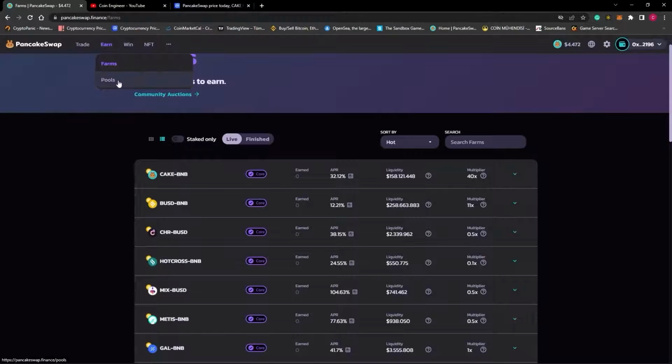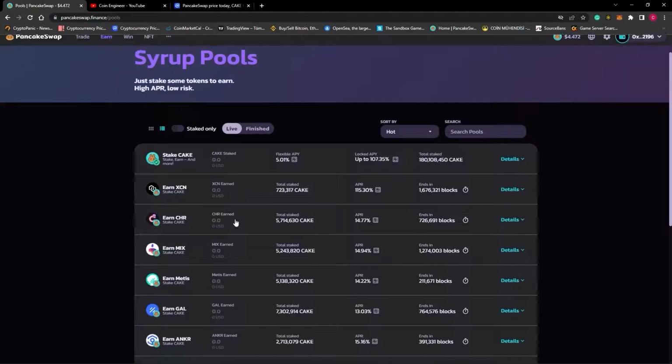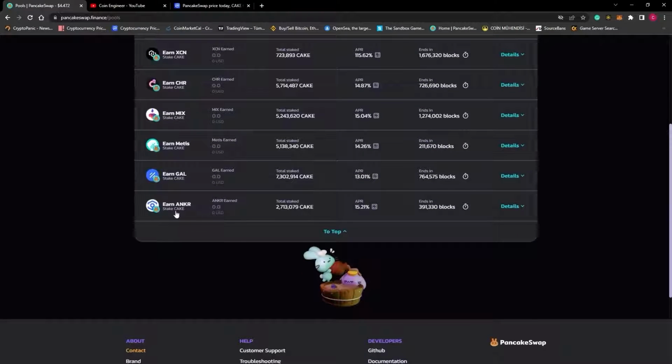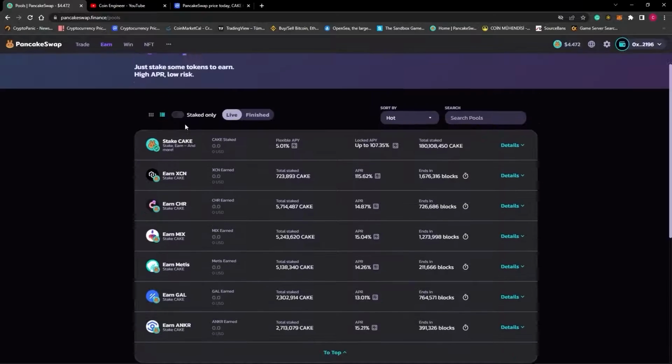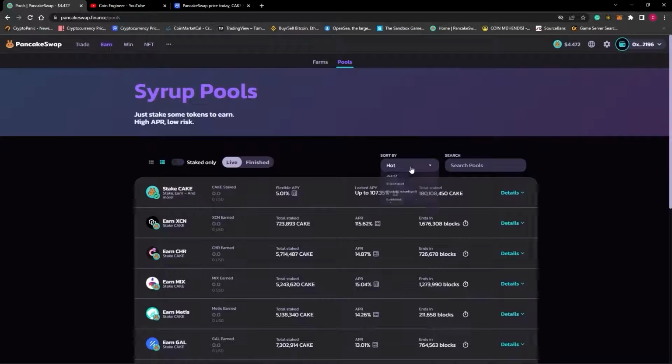On the pools option, we can stake our Cake tokens to earn other tokens. For example, we can stake Cake tokens and earn ANKR, or we can stake Cake to earn GAL or METIS or CHR or XCN tokens. And we can change this list by sorting it from this option, or we can type the name of the tokens that we would like to participate in their pools from this search box.